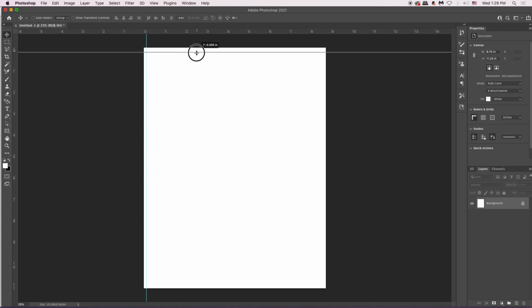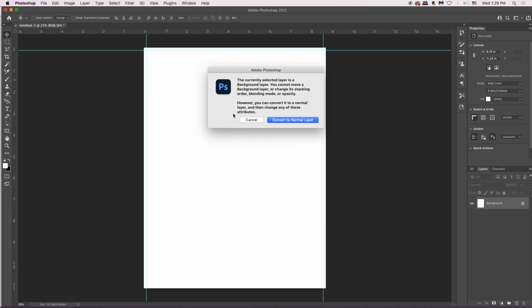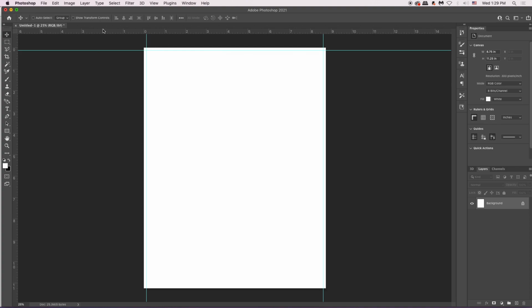And you can see where the ruler is telling you. So you can get fairly close there. An 8.6. And there. So that represents your working area. This area outside the guides represents your bleed.